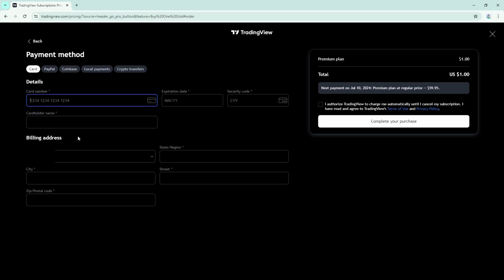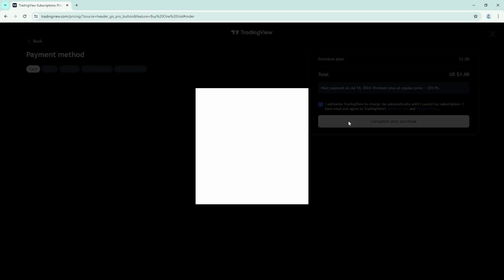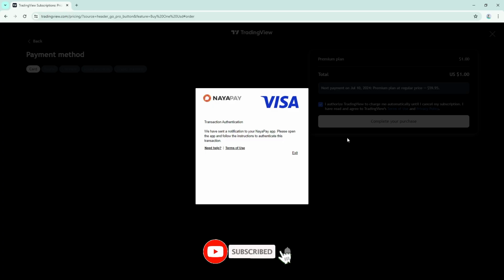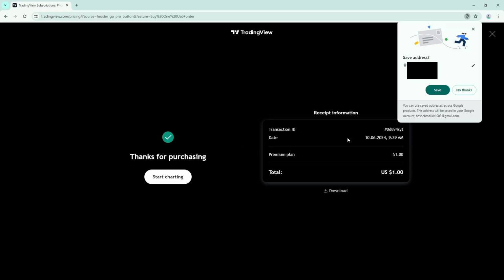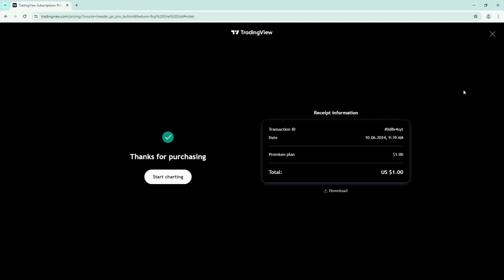And here it will ask for our payment details. Simply put your card details here, check this box and click on Complete Your Purchase. It will ask for verification, complete this step, and your TradingView account will be upgraded to premium. Now all the premium features will be available, and we can use anything we want as premium users.